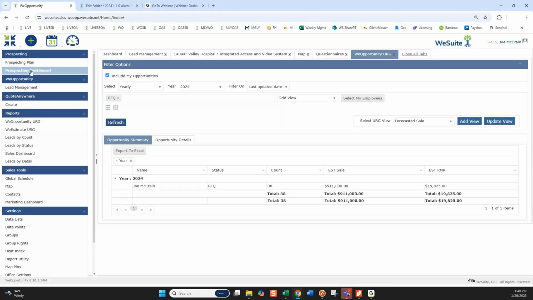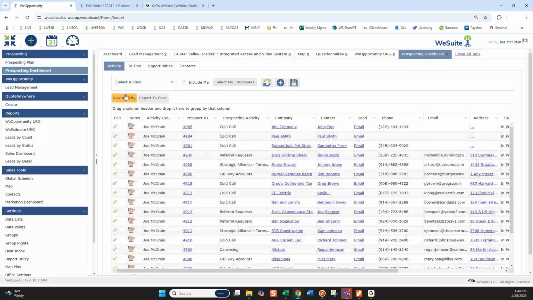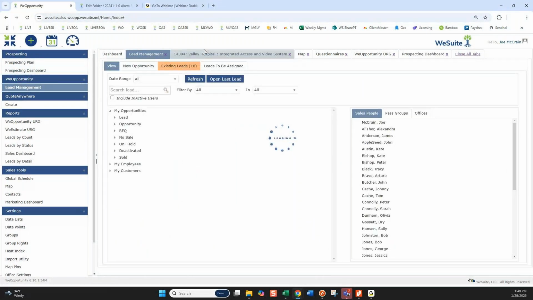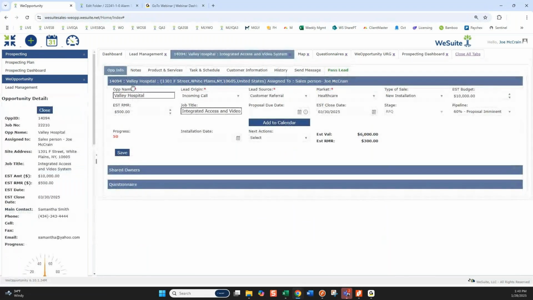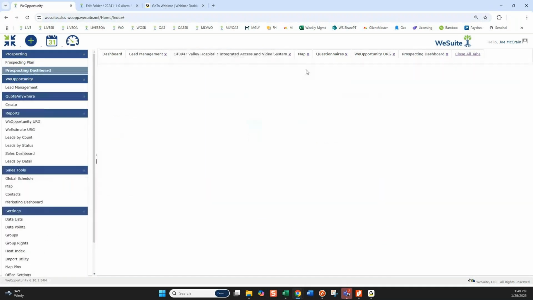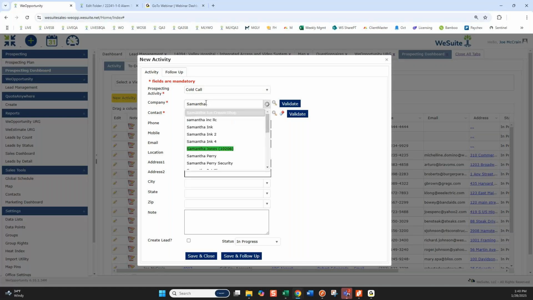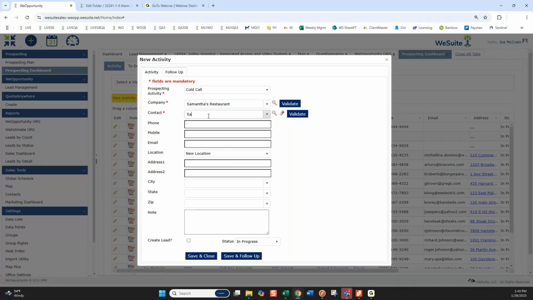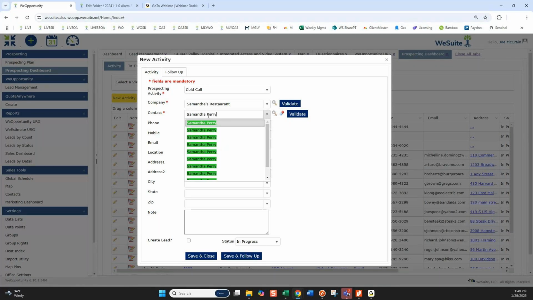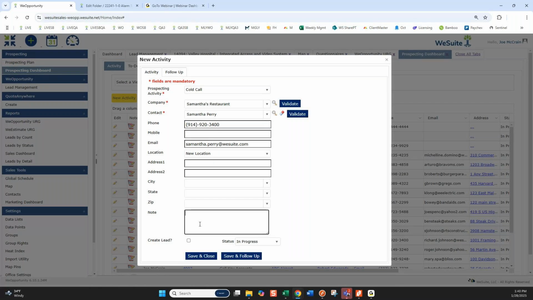I might want to create that as a prospect because as I just walked through with a lead, I had to fill in a lot of different tabs in order to satisfy this lead. With prospecting, it's just a one-sheeter. I made a cold call to Samantha's restaurant, and I called Samantha Perry, and that's her phone number, and I'm going to say left voicemail. That's what I do all the time, right? And then I'm going to save and close.